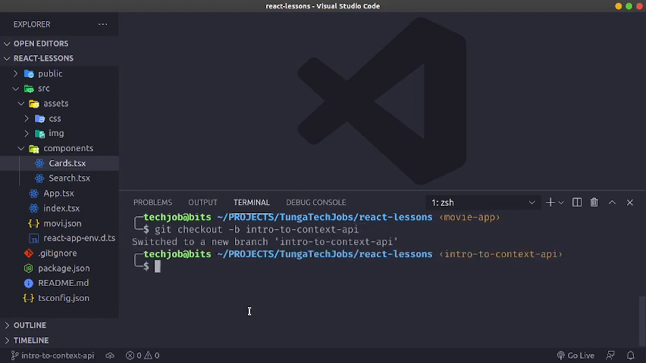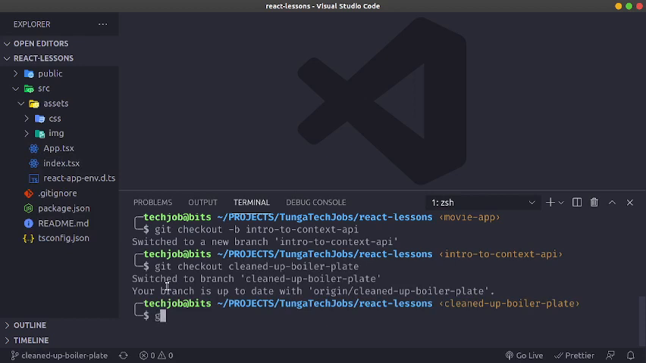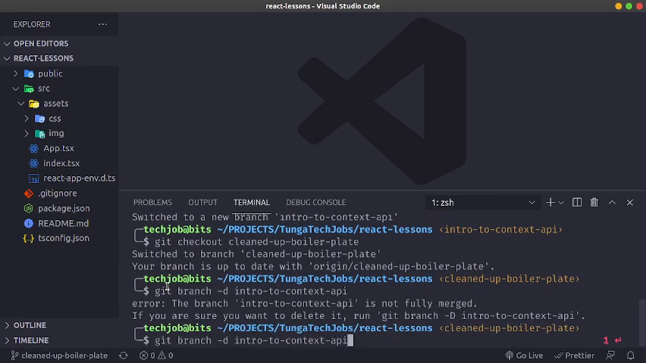Well, let's see, first move branch. Oh, sorry about that. I think I need to first check the branch which are there. First git checkout cleaned, because I'm working on the cleaned boilerplate. Then yes, remove this branch. So I do git branch -d. I want to delete the intro branch. Yes, I'm sure I want to delete it. Let's just copy the name here.